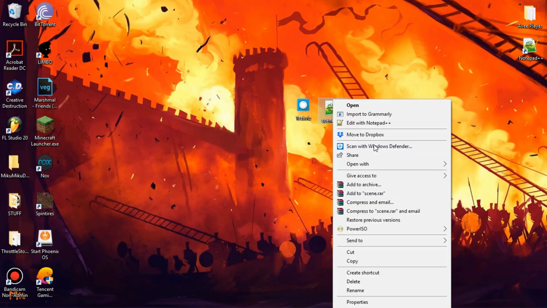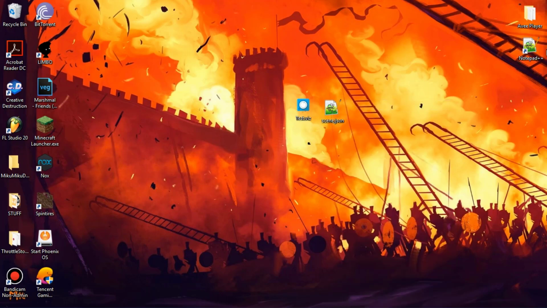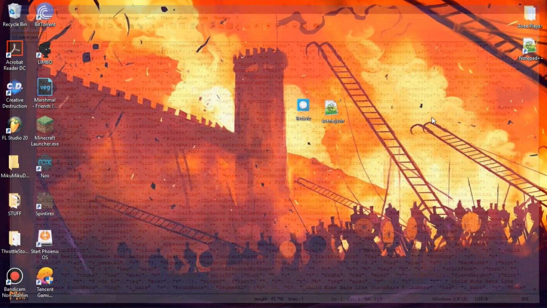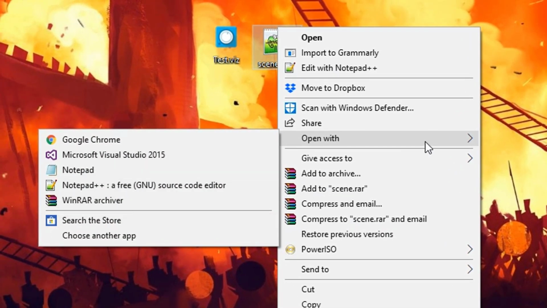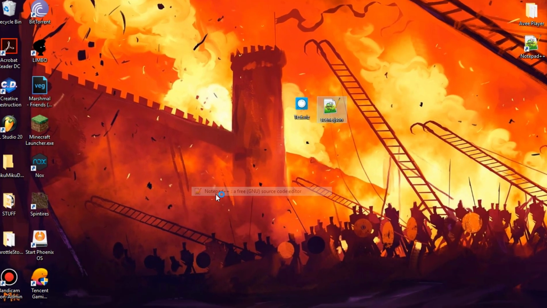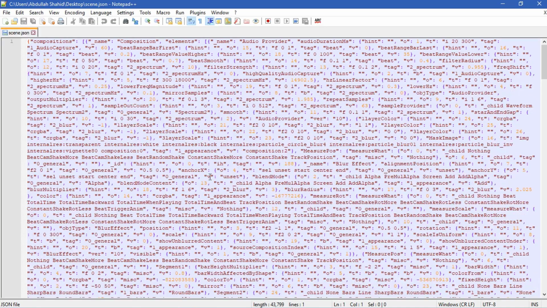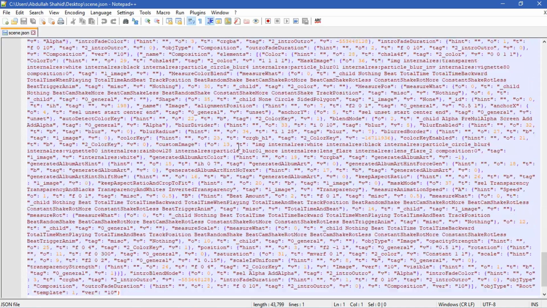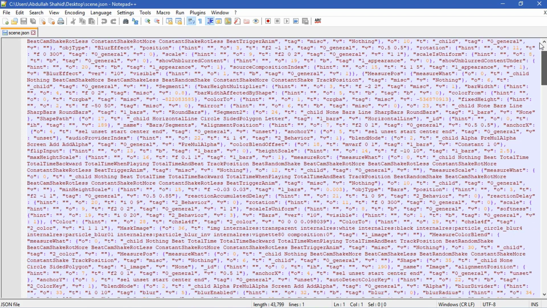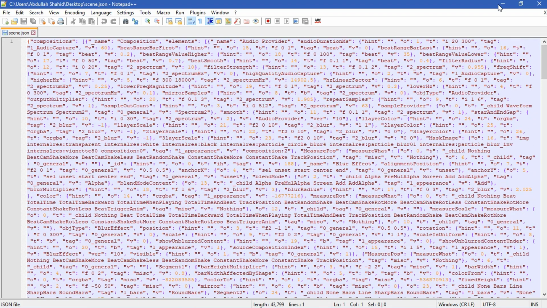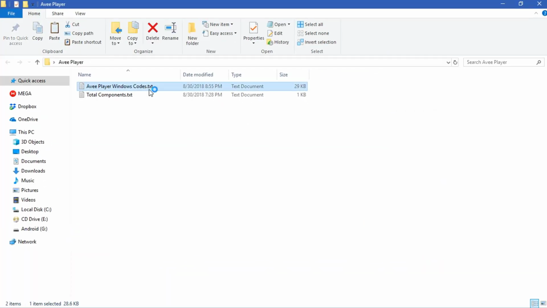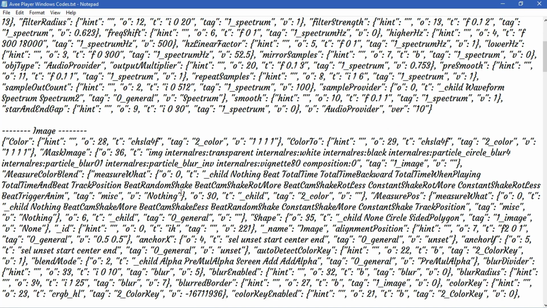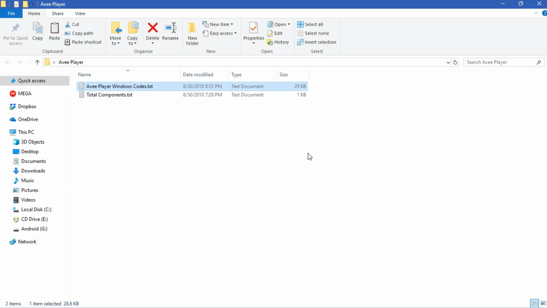So right click on it and open with Notepad. It will automatically open, or if not, go to right click, open with, and click on Notepad. So there is all the stuff. I know it's a bit complicated, but it's seriously not. I have attached some code, and I worked hard on it, like what the code is for everything.